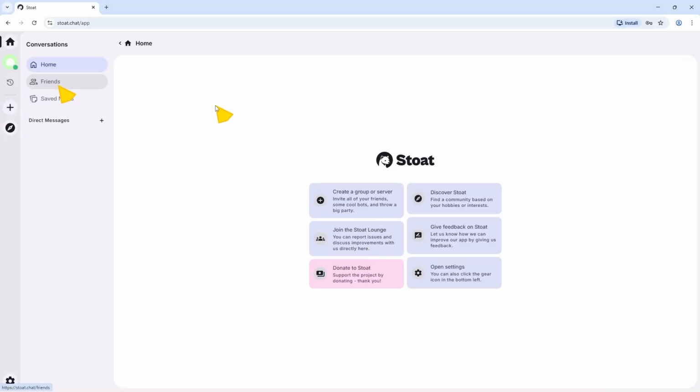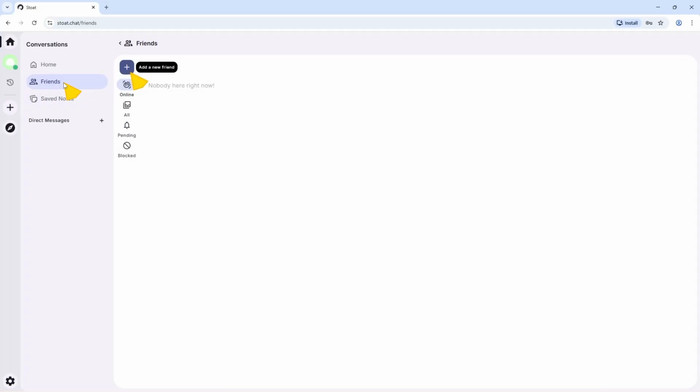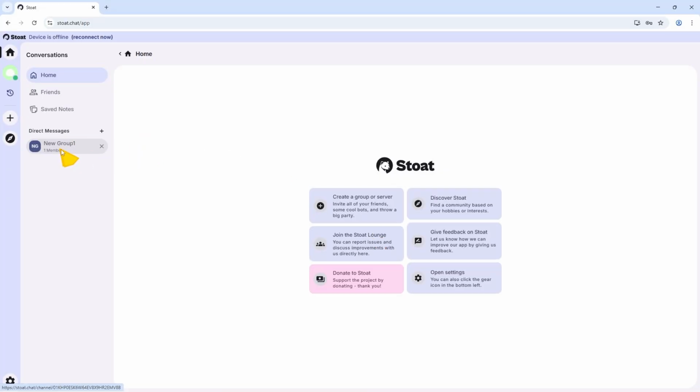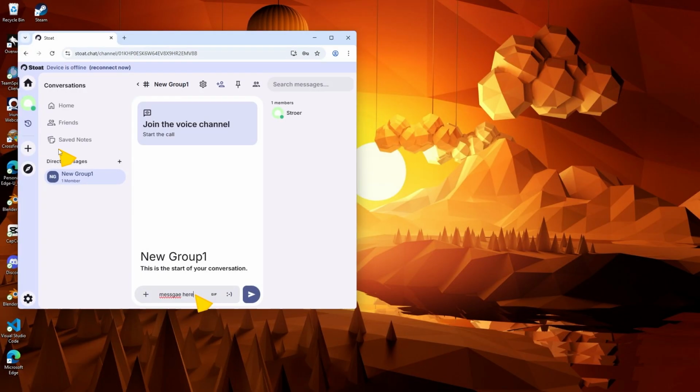Click Friends to add people. Search for your friend's username or email. Here, add a new friend or send a friend request and wait for approval. Then click Send Request. Click on a contact's name to open a chat window. Type your message and press Enter to start chatting. Tip: check the settings menu to customize notifications, privacy options, and chat preferences.